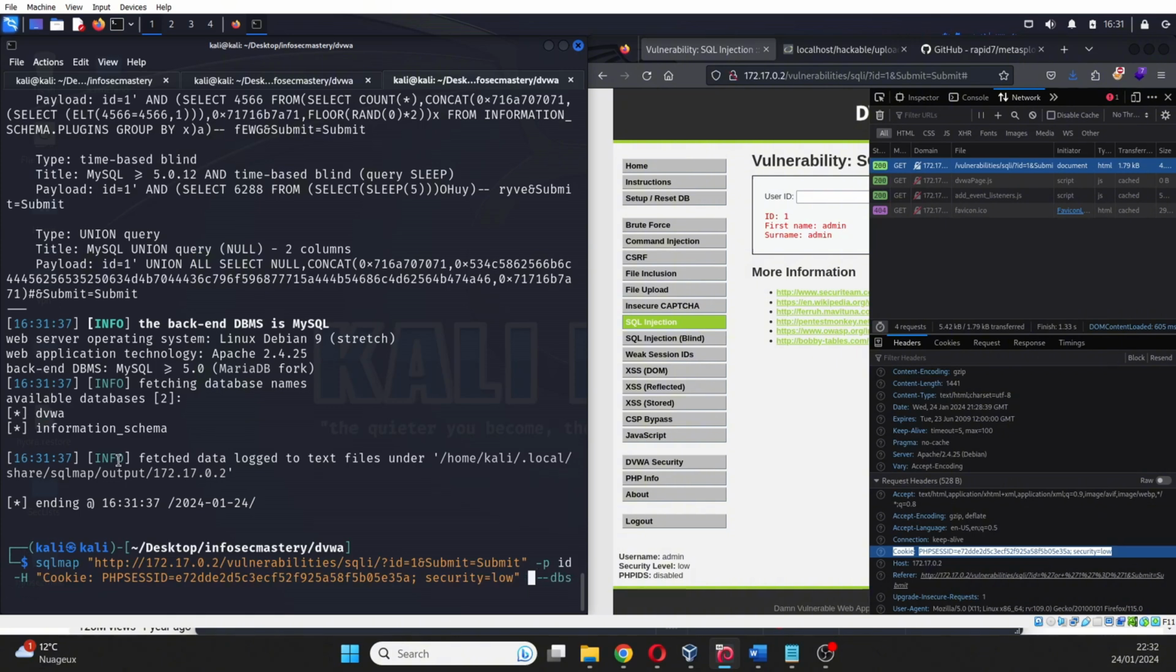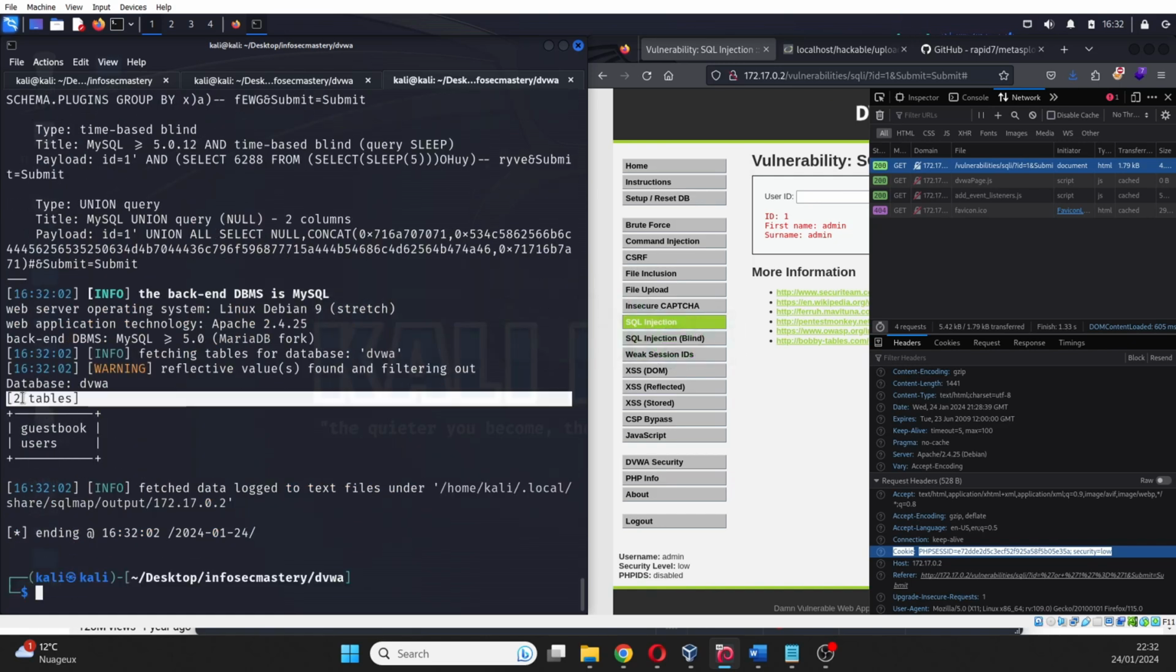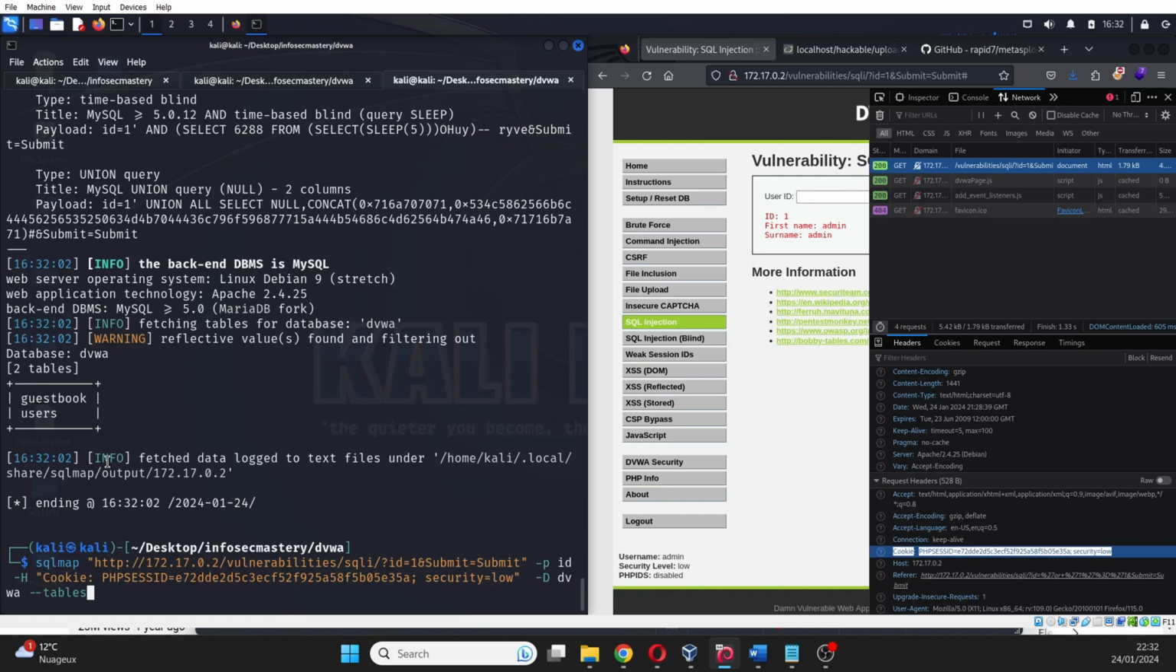So we rerun SQLmap, and now we change the --dbs parameter with -D dvwa to specify that we are only interested in the DVWA database. Finally, we add a new parameter, --tables, and run again. In the results, we have two tables, guestbook, and users. If I were you, I would be interested in the users. So we rerun SQLmap one last time.